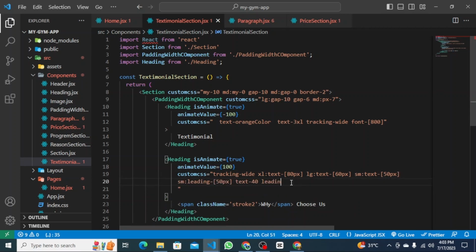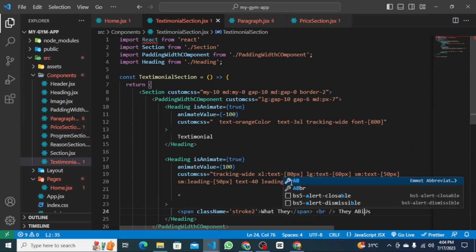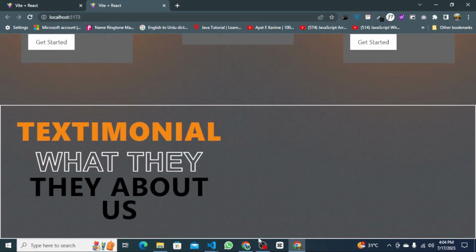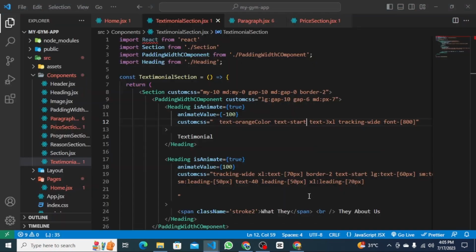Normal text 40, leading will be 50 pixel. And extra large leading will be 70 pixel. Leading is line height. So here is the problem, border x start, 70 pixel. Now it's looking better. X will be start. Okay, now it's looking better.